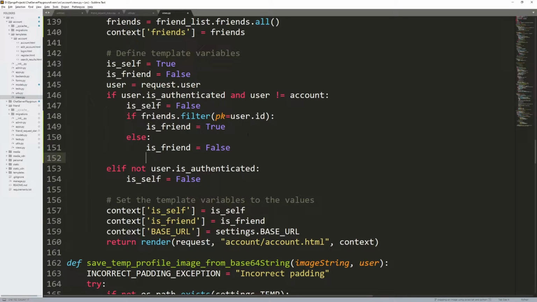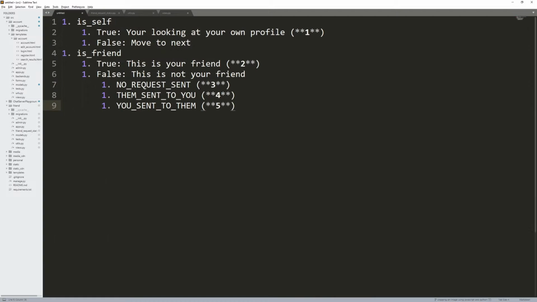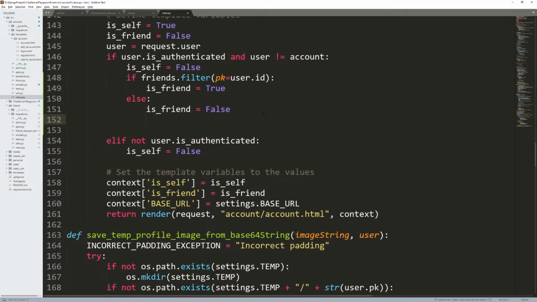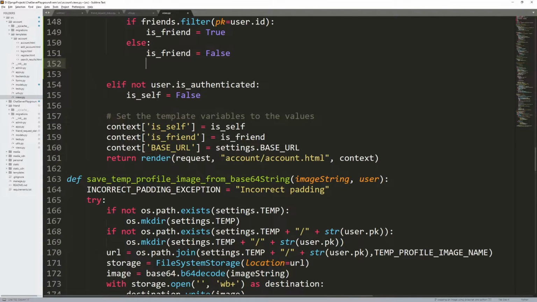But then we have a number of cases. Remember our logic tree. First, is it me that I'm looking at? No. Okay. Are we friends? No. Okay. So now there's these three different cases. So that's what's happening here. Is it me that I'm looking at? No. Okay. Are we friends? If we're not friends, which is false right here, now we have the three states, those three different states that I was talking about.